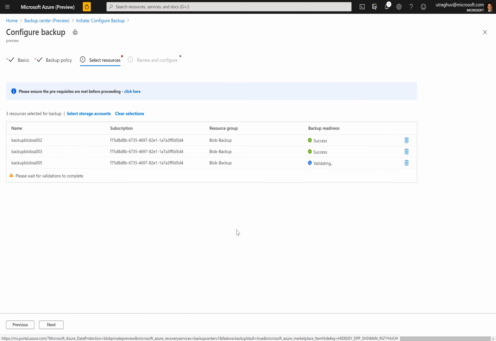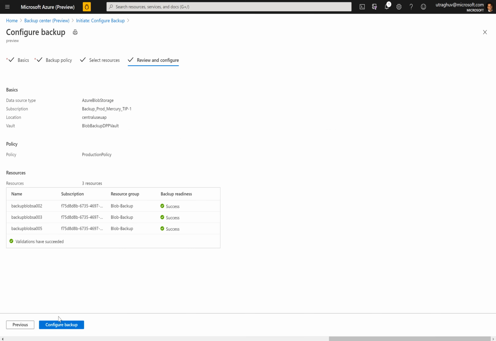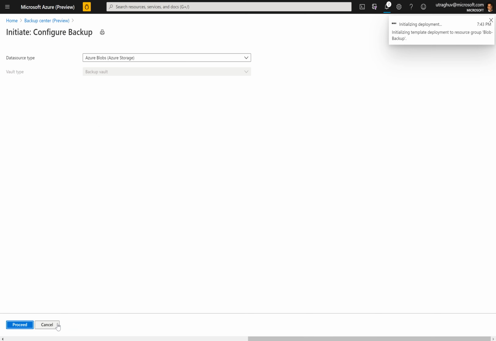One important thing to note here is that the backup vault that you've selected must have the required permissions to allow protection of the blobs in the selected storage account. And this is one of the things that's being validated here. Once done, simply click next and proceed to configure backup.